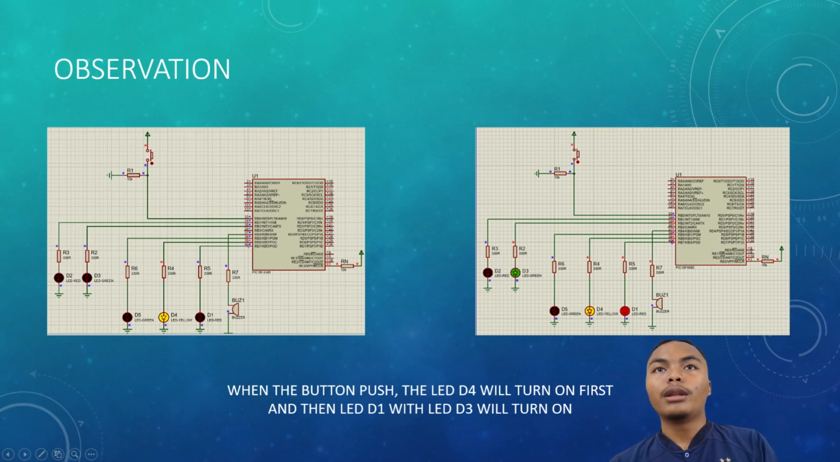Then when the button is pushed, the LEDs D2 and D5, the red LED for the pedestrian and the green LED for the road traffic light, will stop blinking. Then the yellow LED for the traffic light will turn on for a second, and after that the LED for the road traffic light will turn red, and the pedestrian light will turn green.